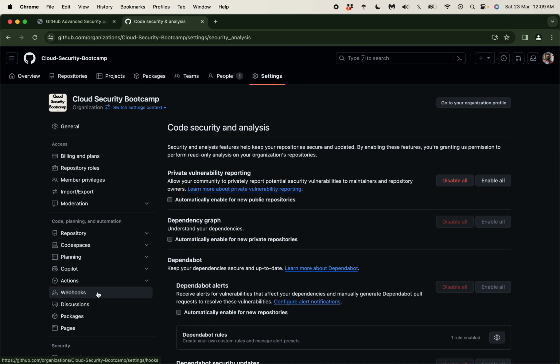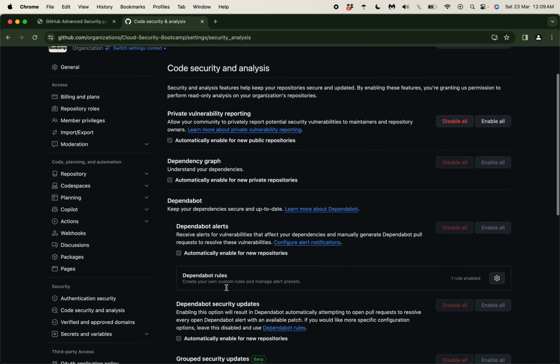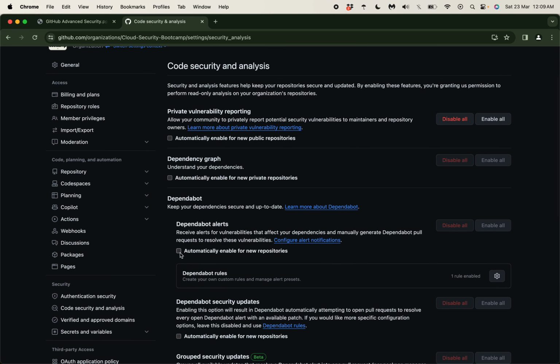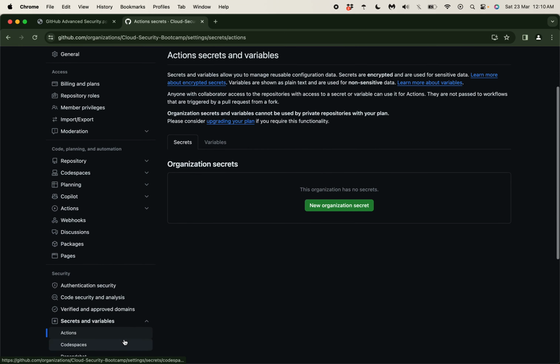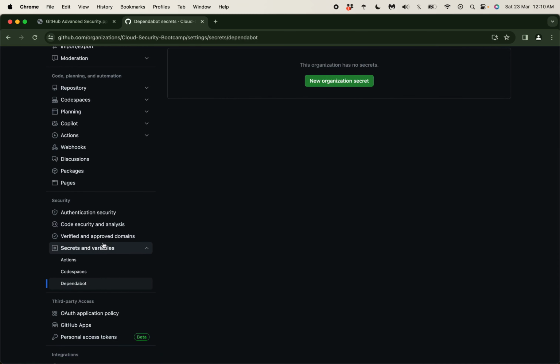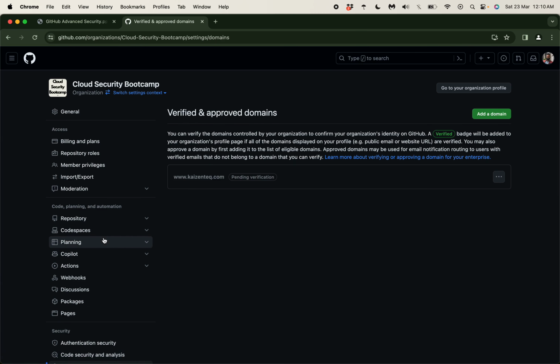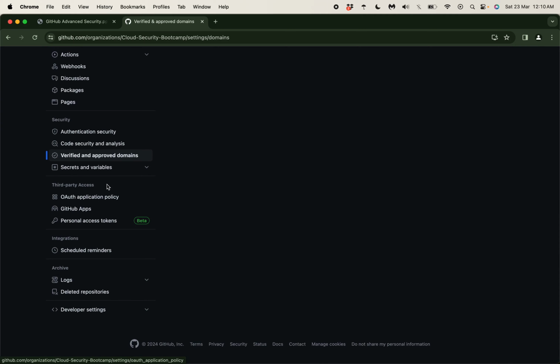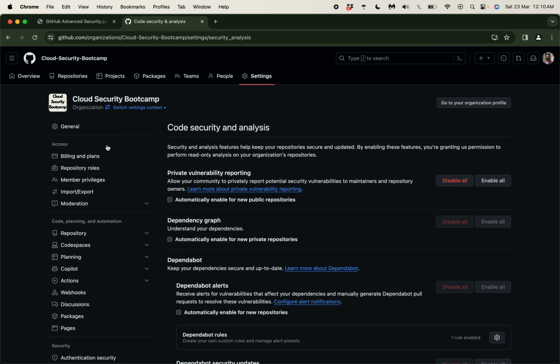Code security and analysis, as mentioned earlier, I can have this enabled for every new repository that is created inside the organization, but anything old would have to be retroactively fitted in. I don't have any actions or secrets, but you can see Dependabot, all of them have been put in here. This is also to verify the domain. That's pretty much how you would verify what GHAS access you have.